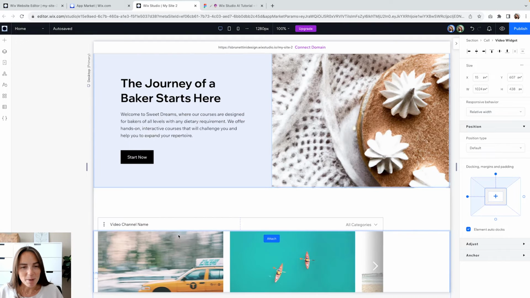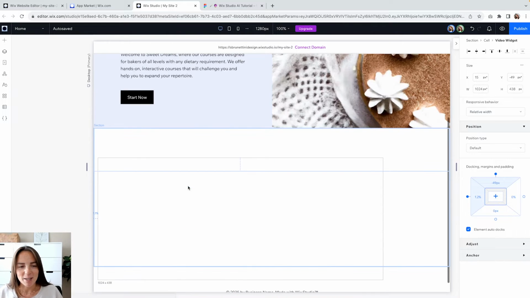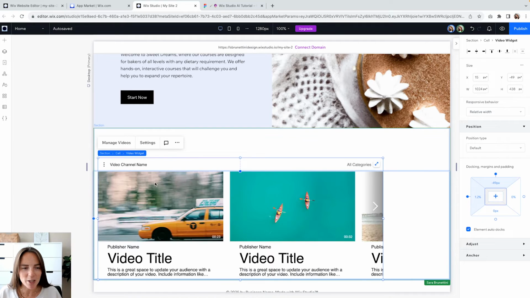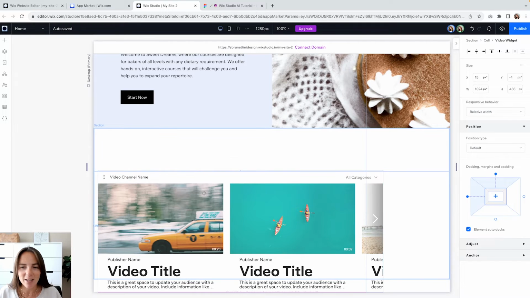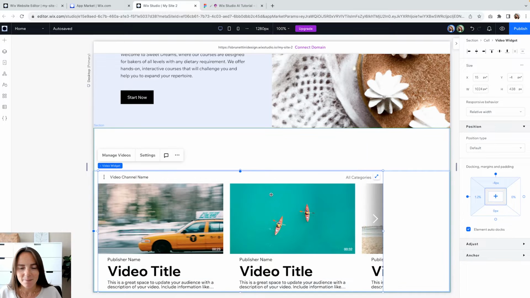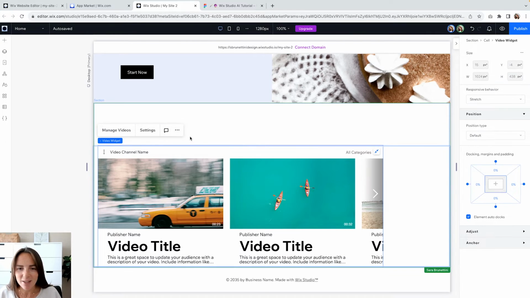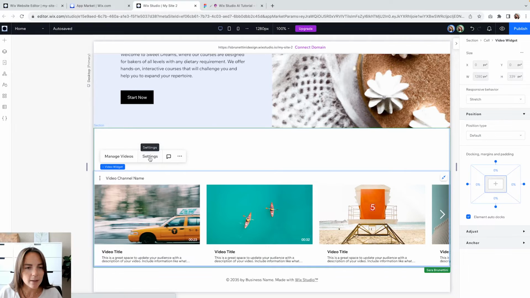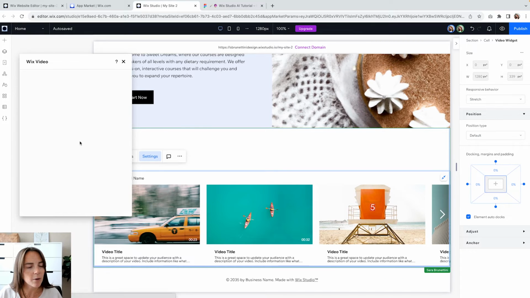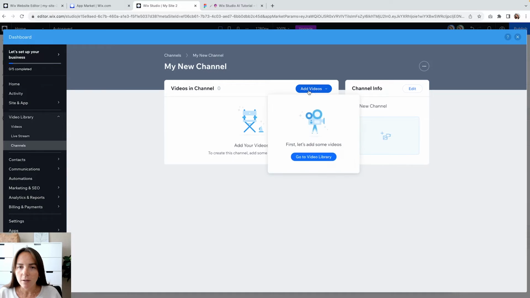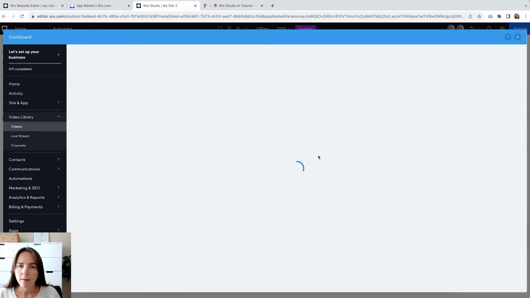This is looking a bit messy, but trust me, this is the expected behavior. So I'm going to position my widget in this section, and now I'm gonna stretch it. Now I'm gonna go to the settings and create a new channel where I can collect my videos, and now I'm gonna start adding my videos.